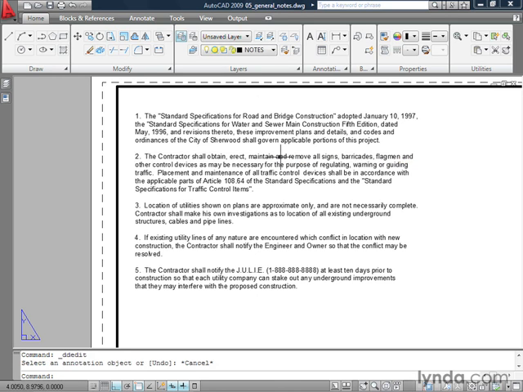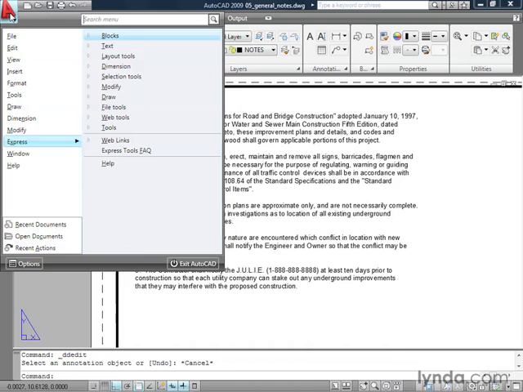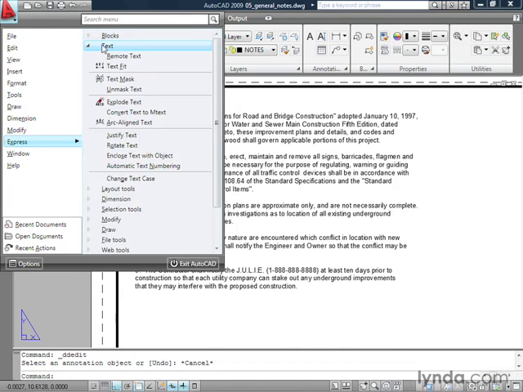Let me hit Escape a couple times to deselect. And to convert these entities, we're going to use an Express tool. Now, the Express tools are not found on the ribbon. We have to access those through the menu browser. So I'm going to come up and click. We'll come down to the Express menu. We'll come over and up and select Text. And then we'll select Convert Text to MText.